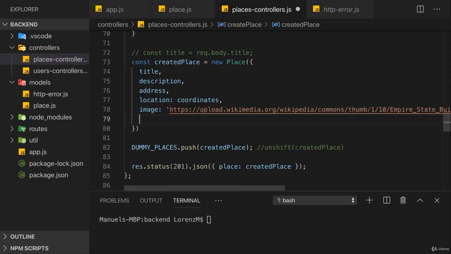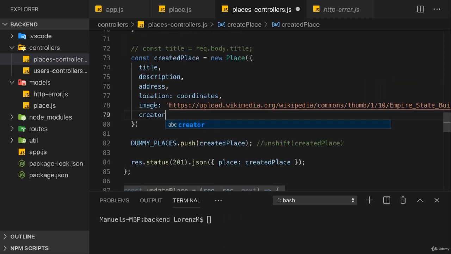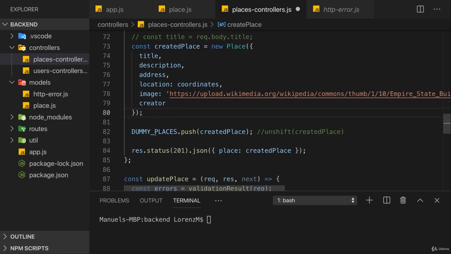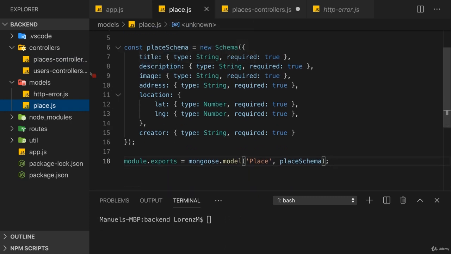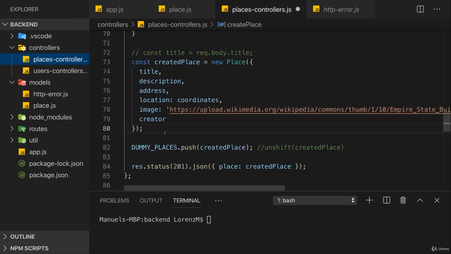Don't forget the comma. And with that, we only need our creator here. As I said, we will use a dummy ID here. Don't forget to add the semicolon. And with that, we created our model already. As I said, very important, make sure that the properties here in our model are the same that we have here in our schema. Otherwise, well, this will throw an error.